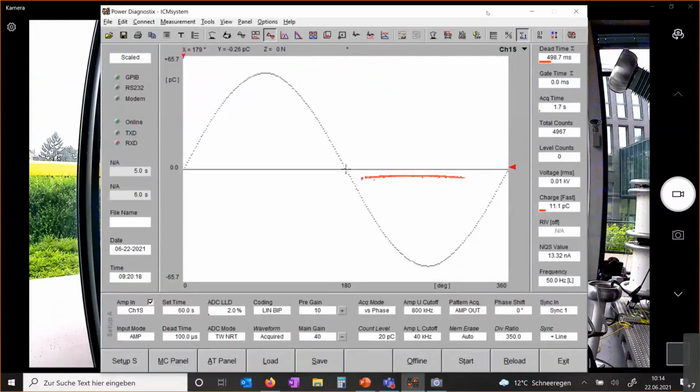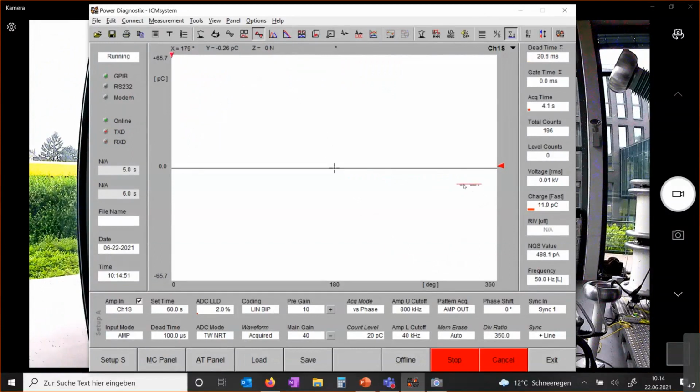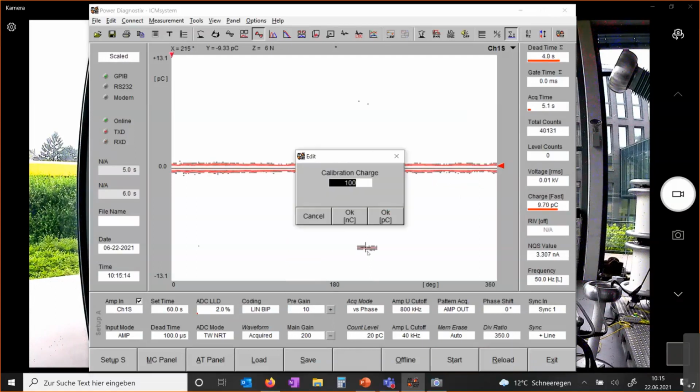So here we are now in channel 1. If I press start, you can see down here the charge signal. The amplitude during calibration should always be 50 to 90%. So maybe we increase the gain a little bit more. Perfect. Now you can see this here is our 50 picocoulombs charge. And now this channel is calibrated in single channel mode.